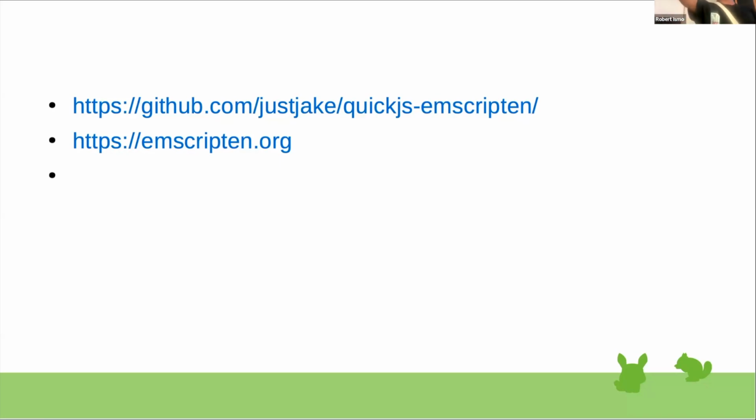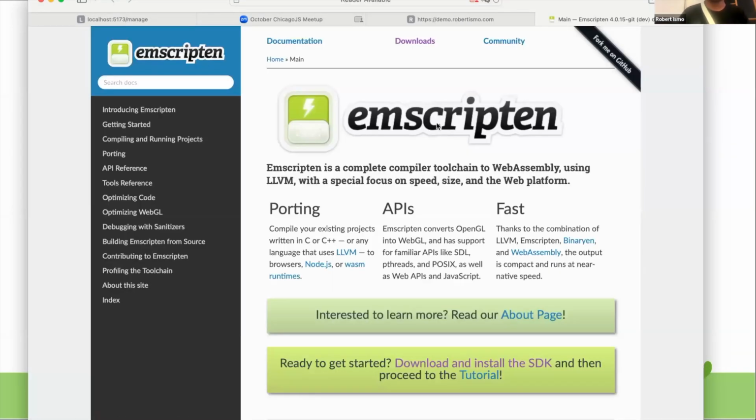How many people know what WASM is? Actually, raise your hand if you do not know what WASM is. Let's see who doesn't. Perfect. Let's go over WASM for a second, because I know time is an interesting thing here. But yeah, we can do this for a second.